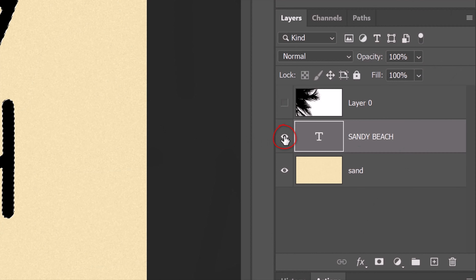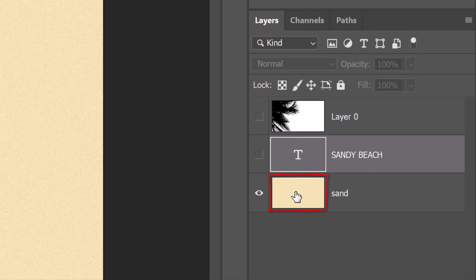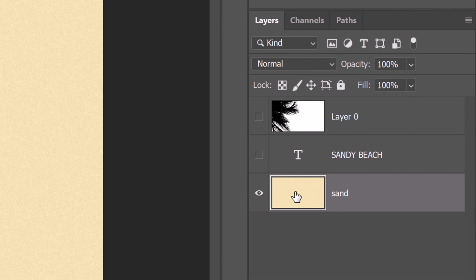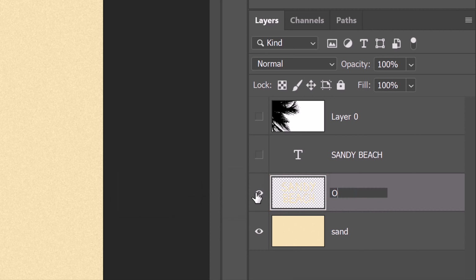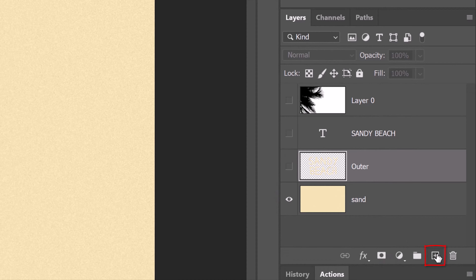Hide the text and make the sand layer active. Press Ctrl or Command J to cut and copy it onto its own layer. Name it Outer. Before we continue, let me show you what to do if you want to create a simple drawing instead of typing text. Let's hide the outer sand text and make a new layer above it.